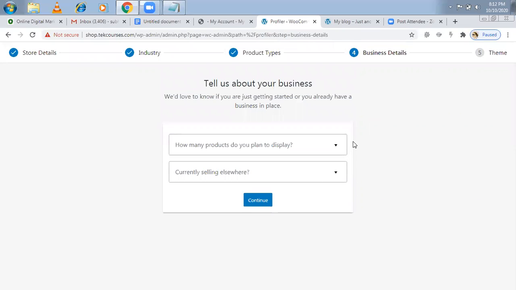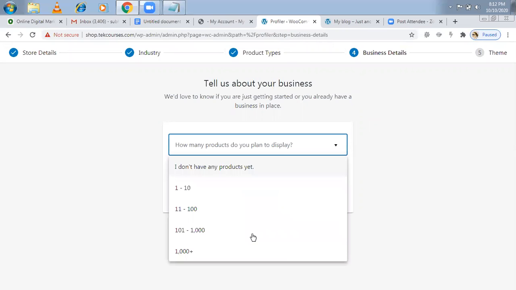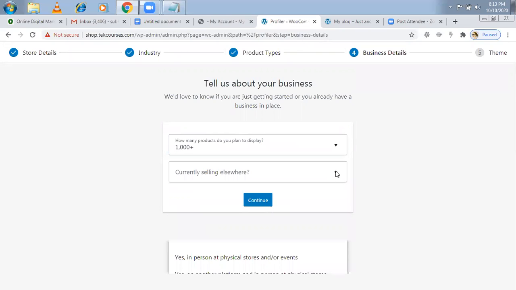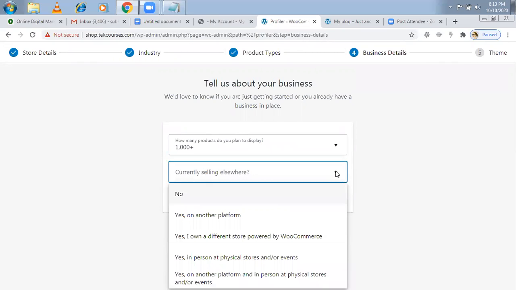How many products do you plan to display? So based on your store, definitely small to medium will be having around 1,000 products. The biggest ones will be having more than 10,000. So 101 to 1,000, just go for that, or else go for 1,000 plus. Depends. Currently selling where? They're asking you, as of now, are you selling somewhere else? They want to take information from you. That's it. It's not mandatory. So just tell them, no, I'm not doing it anywhere else.